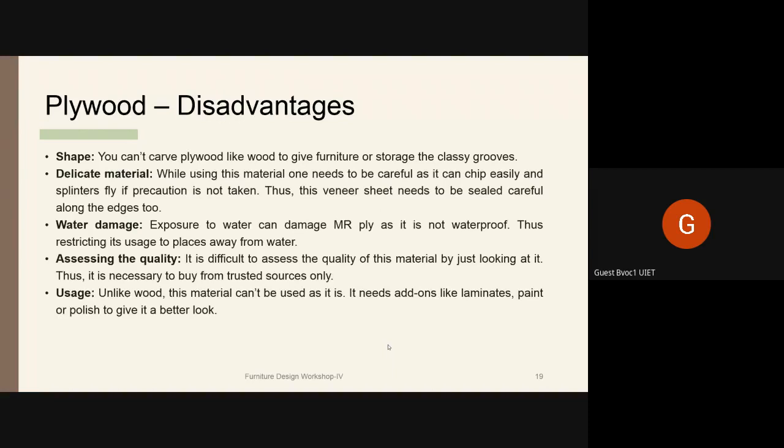So it is important that you only buy plywood from good vendors, from trusted vendors that you know won't sell you something else in the name of a higher quality brand.